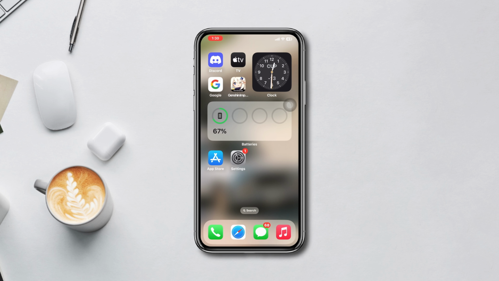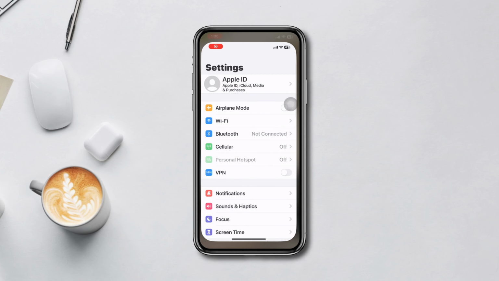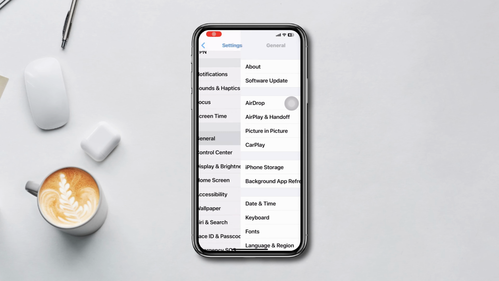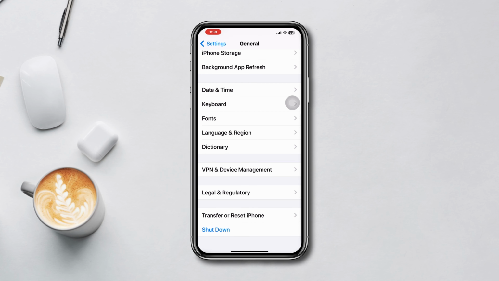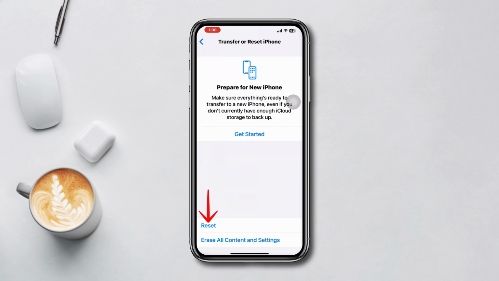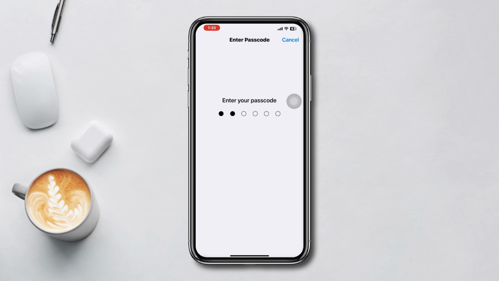Solution 4. Reset all settings. Open Settings. Scroll down. Tap General. Scroll down. Tap Transfer or Reset iPhone. Tap Reset. Reset all settings. Tap Reset all settings again.